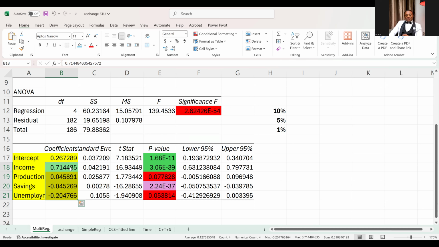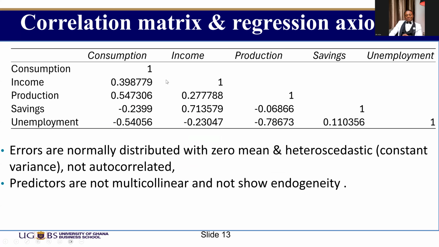And when you check it, you can see that income is 0.71. All the others are quite low. And so income is a very, very important variable in affecting consumption. That is how this section is generated. But there are a lot of questions you will learn from correlation.